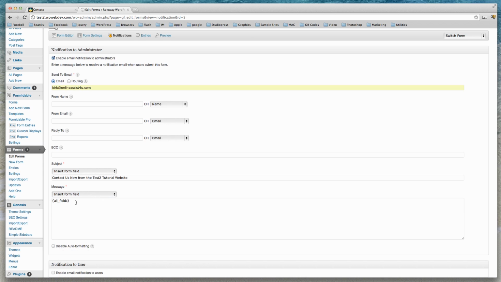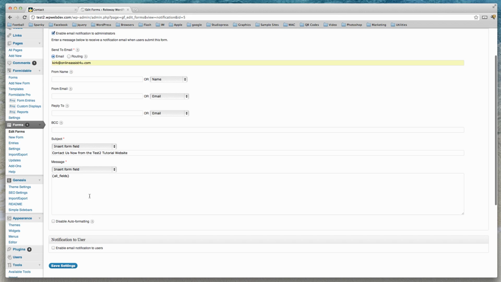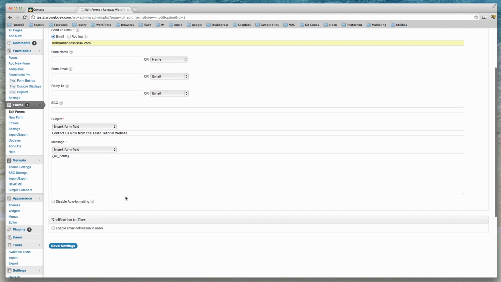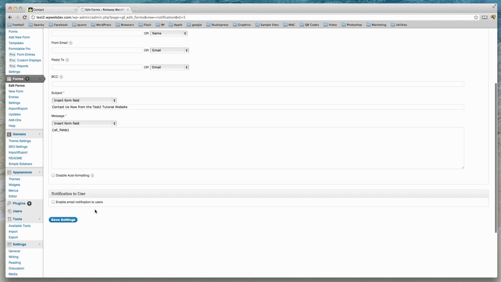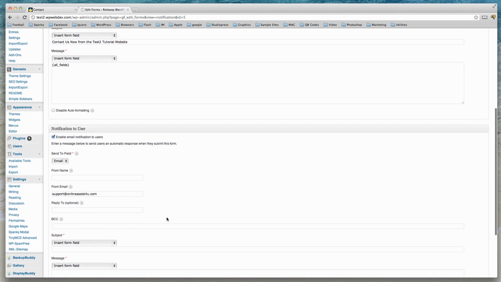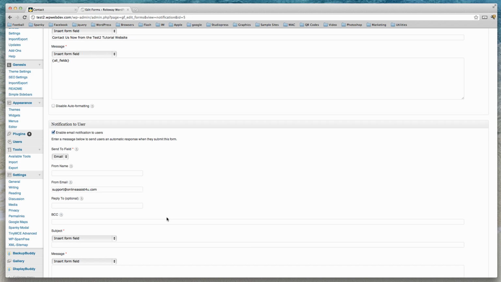So what that's saying is the form will deliver to me all of the fields that are filled in on that form in the email it sends to me. Now this down here is quite interesting, and I use this quite a bit. This is notification to user. This is when someone completes the form, you can send them an email confirming that they have sent you a form, which is quite a good response. They know it's actually been sent, and it looks very professional.